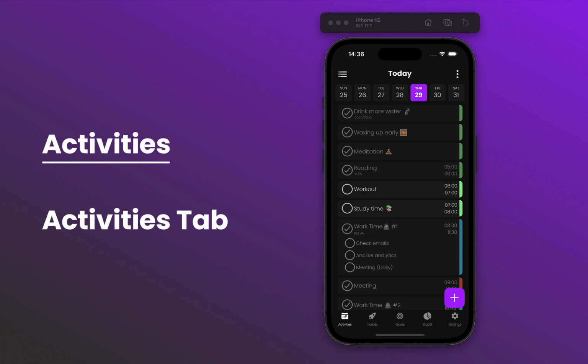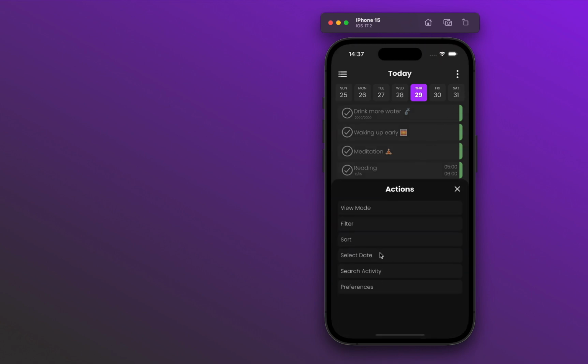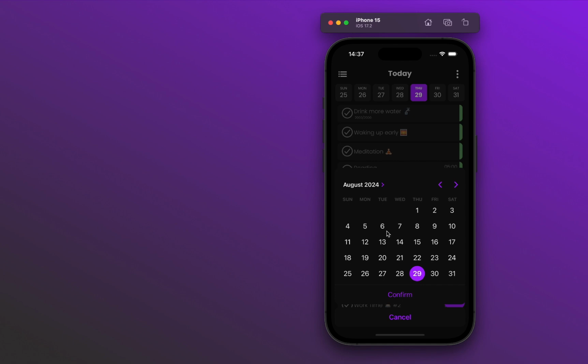Activities tab. In the Activities tab, the app shows all the tasks, habits, and goals of the selected day. Here you can change both the day of the view and the week. If you want to view a day further in the future, you can click on the 3 dots here and select date.